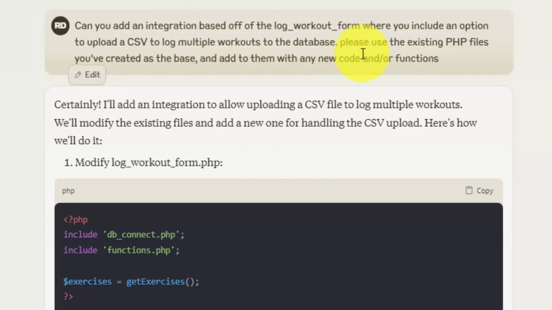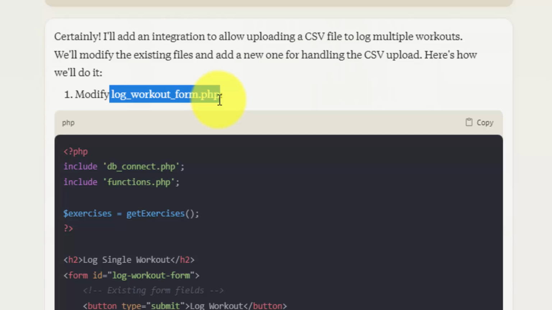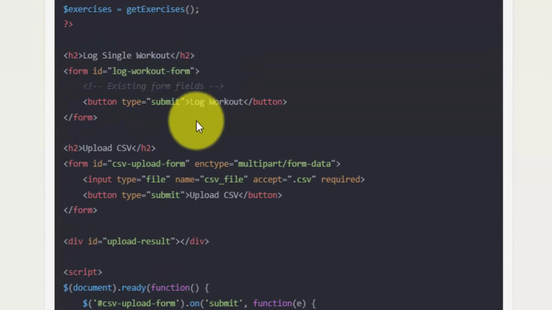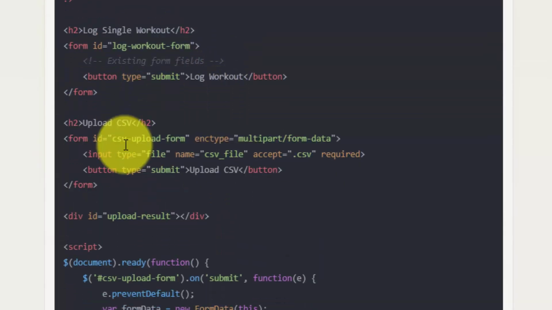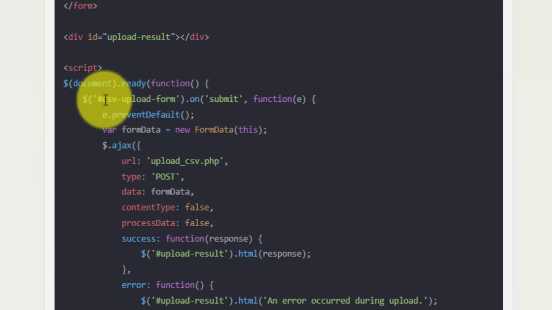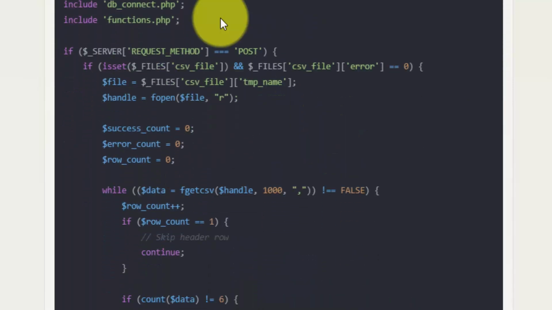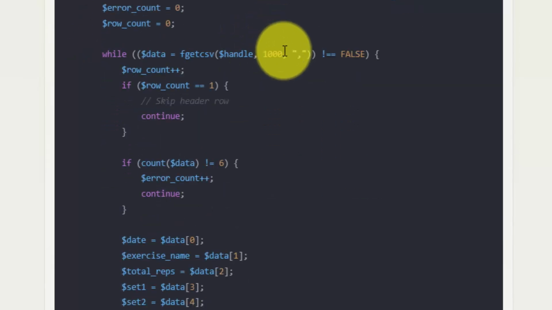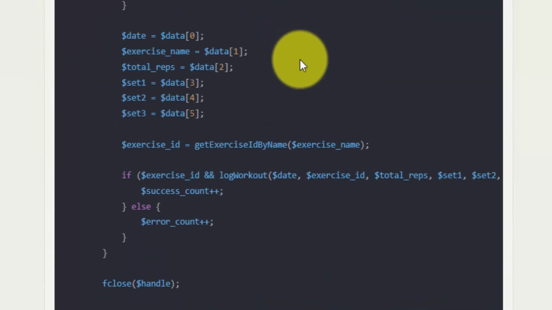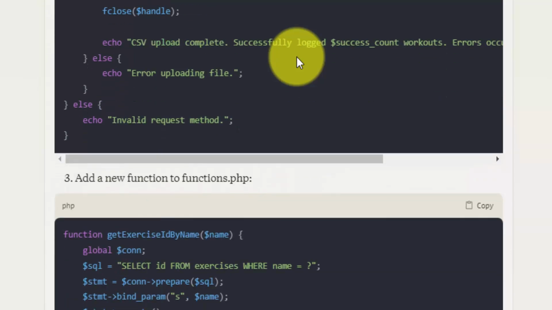Please use the existing PHP files you've created as the base and add to them with any new code or functions. So they're going ahead and modifying this logworkoutform.php. Here's our CSV code. And then we have the jQuery code in order to send this CSV data to another PHP file. Of course, they're going to give us that code next. It's another thing I've never done before. Never have written raw code to upload a CSV file. And this one worked perfectly.